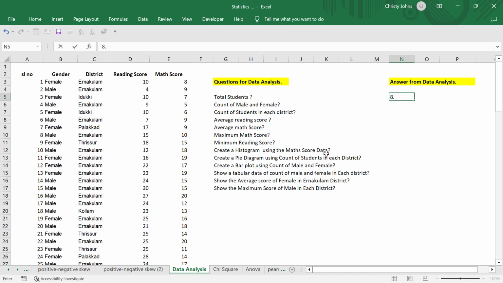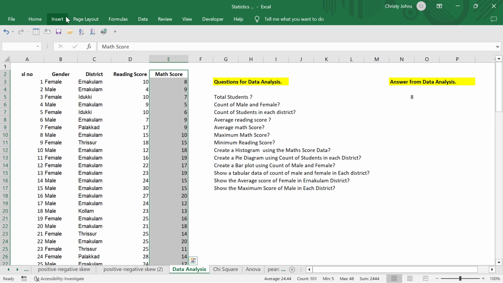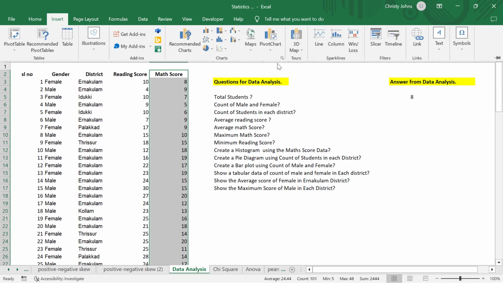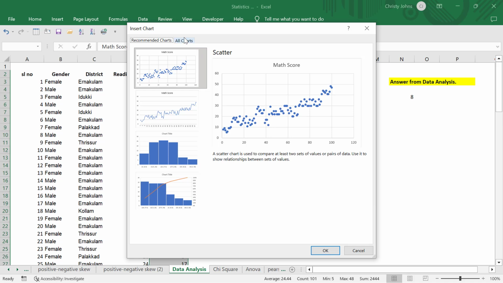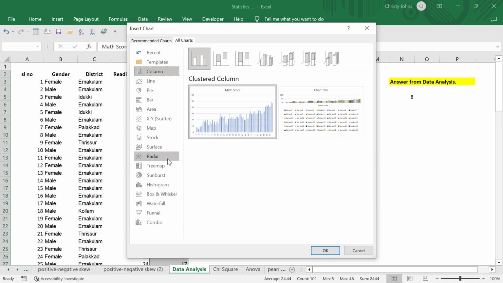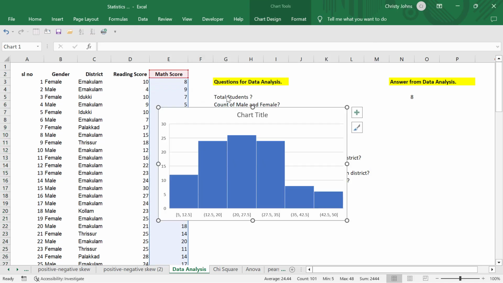For creating a histogram, we need to go to the data first, click here and select the entire data by pressing Ctrl Shift Down Arrow. The entire data will be selected and we need to go to Insert. Click on this small icon over here, so it will direct to the recommended charts, and inside this click on All Charts. Now we can see an option called Histogram. Double click on it and insert the histogram.